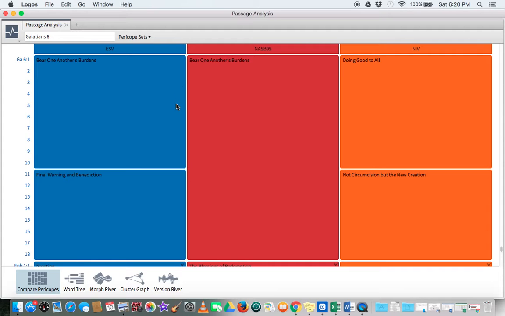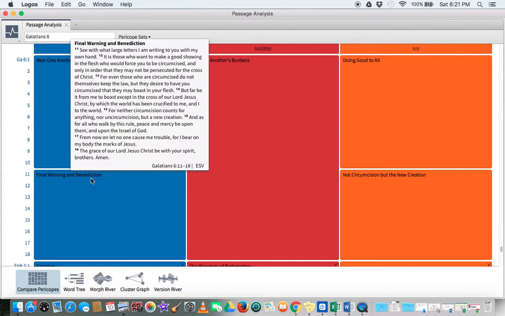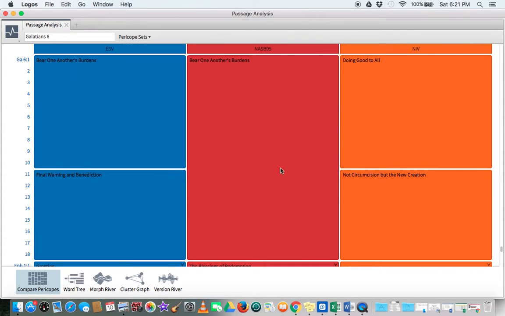What this allows us to do is see where the passage breaks are in the different versions of the Bible, and it shows us maybe where a unit of thought is, and where the breaks are in the unit of thought. There's a nice graphical tool here, and you can see that the ESV shows a break in thought starting in verse 11, whereas the New American Standard does not show that break, but the NIV does.